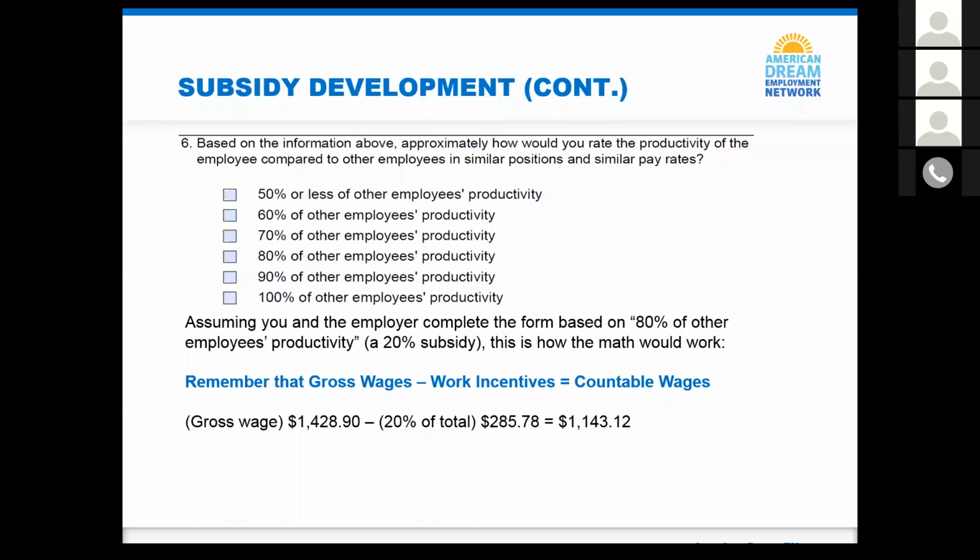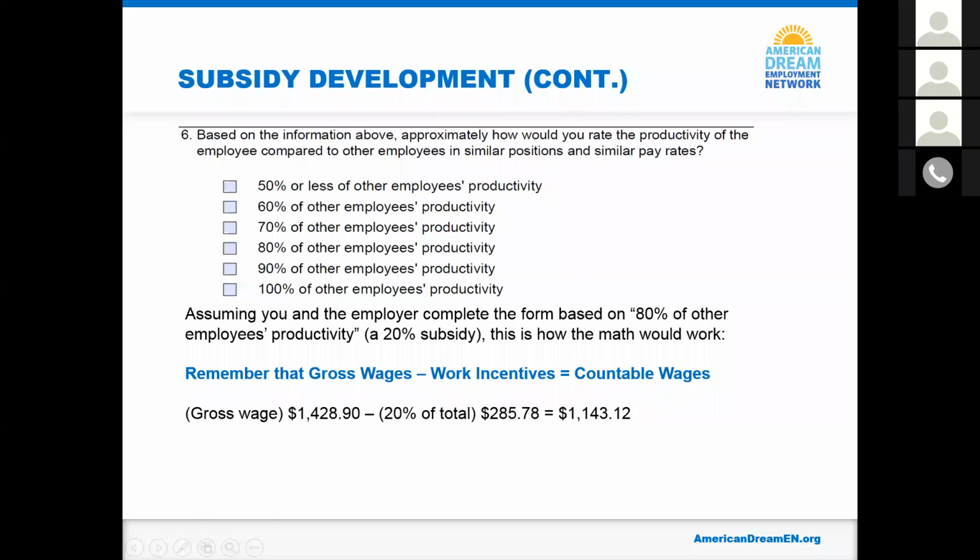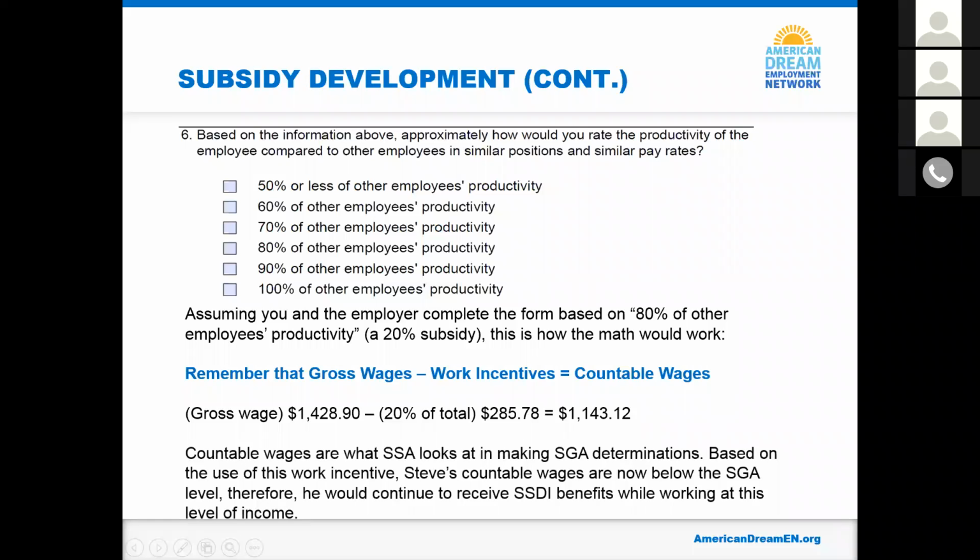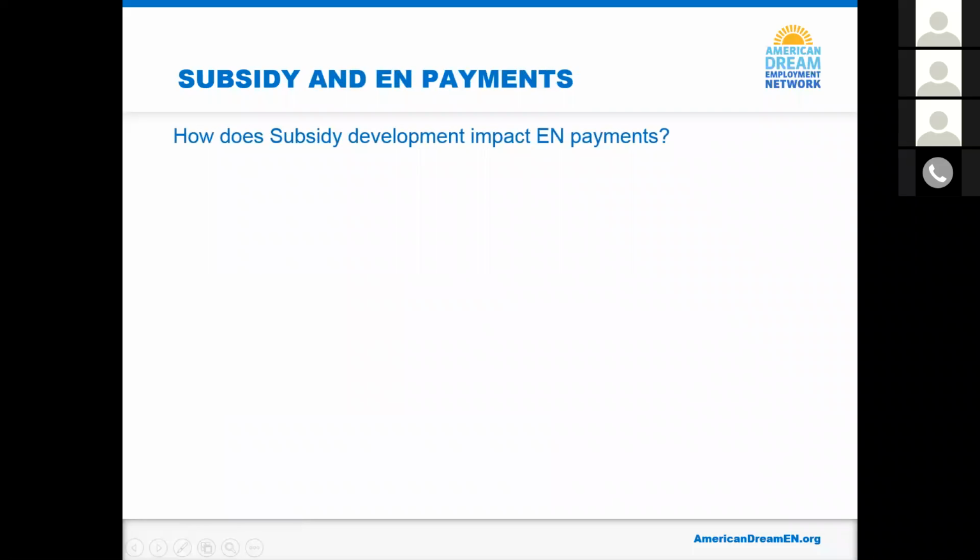So every situation is different, but in this case, it works out very nicely because, well, I helped to create this case study. Okay, so that's how subsidy would play out in this case. All right, let me get you to the next slide here. So again, I already covered this with you, but just remember, Social Security looks at the countable wages. Now he's below SGA. Here's another interesting question I want to get across to you. How does subsidy development impact our EN payments?